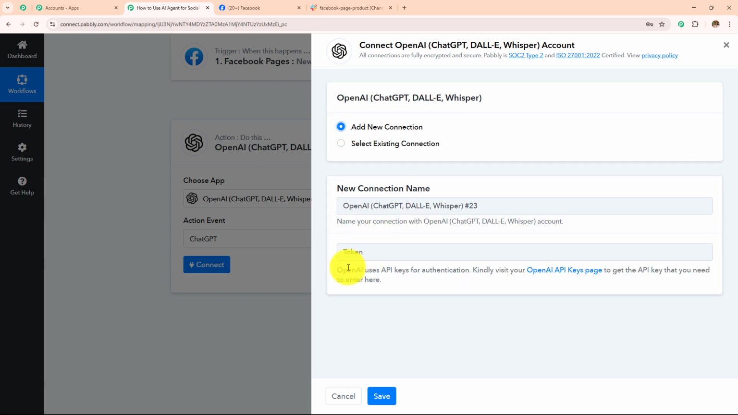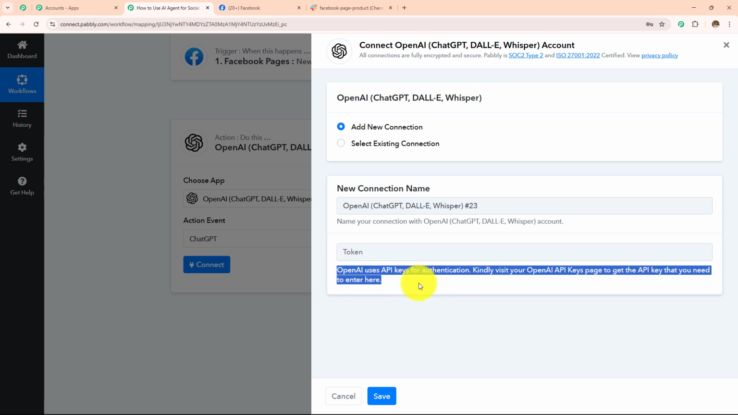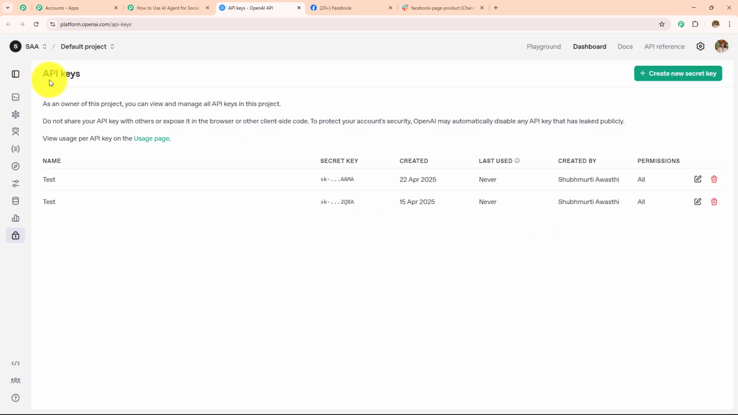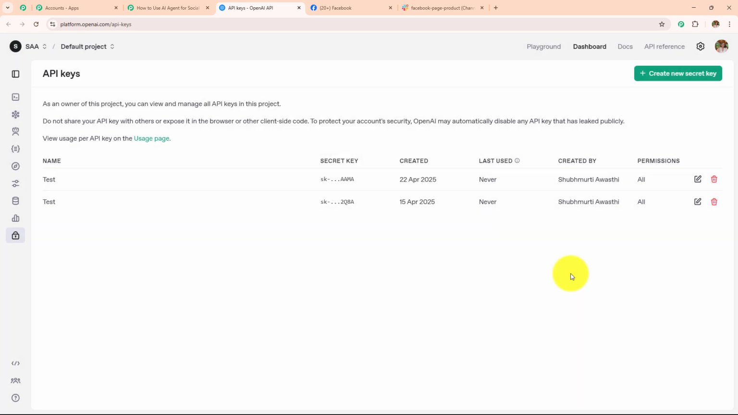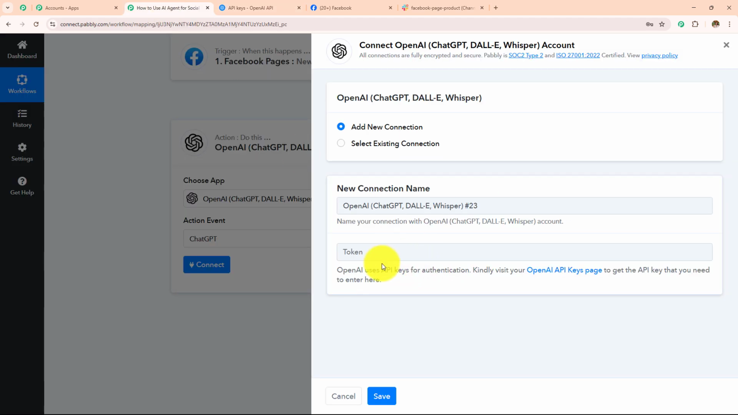Now to make this connection, we have to enter the token. Following the headers given below, I'm going to click on the hyperlink, and it has taken me to this API keys page. Now to create a new API token, I simply need to click on create new secret key. First, I have to name this key. So let's say the name is test. The project will be default project and the permissions will be all. And then I simply need to click on create secret key. A new API token will be provided to me, which I need to copy and simply paste over here.